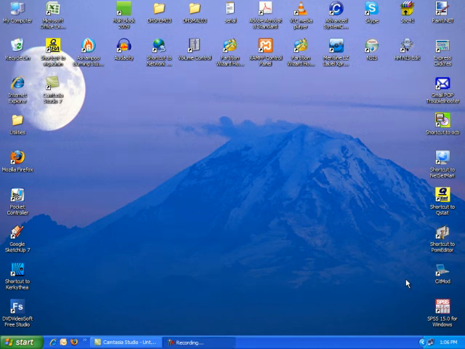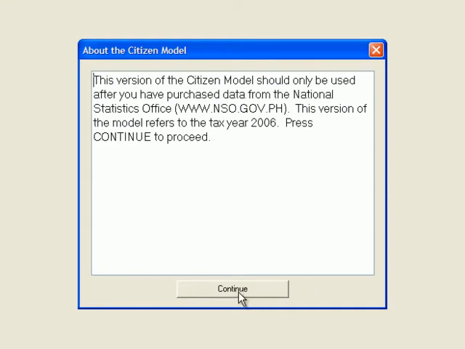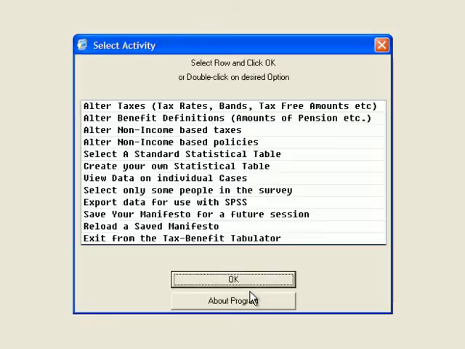We're going to show one of the simplest ways to use the citizen model. I'm clicking on the citizen model icon there on my desktop, and we get this information screen about the citizen model saying it relates to the tax year 2006.